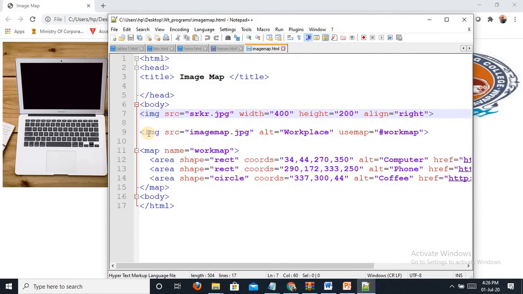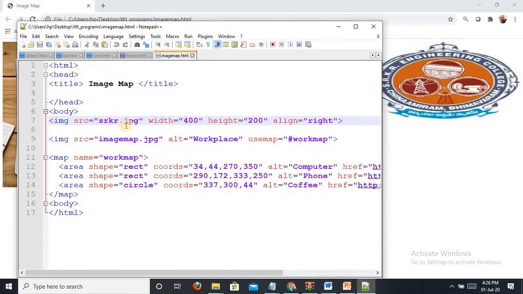So this is the image map code. First of all, in the title I had given image map, so it is reflected here. I had taken the image source as srkr.jpg, and I had given width and height. I had also given another property, align equal to right. So in the browser, the srkr image is aligned to the right, with a width of 400 and a height of 200.